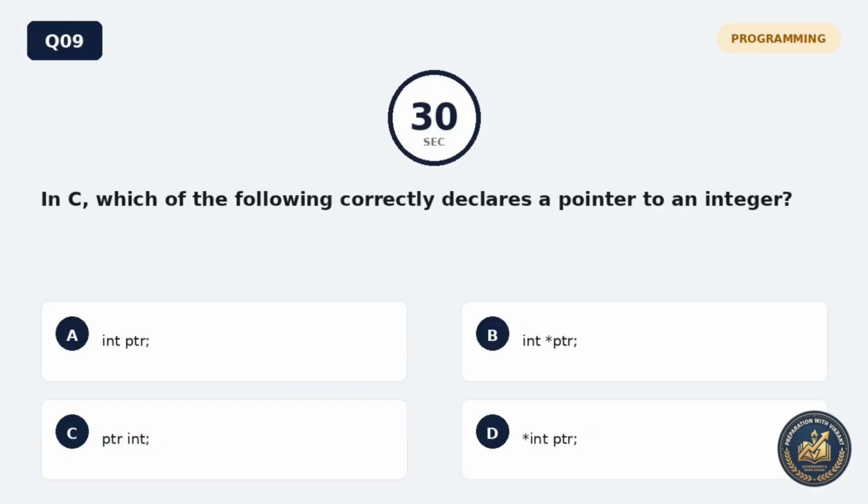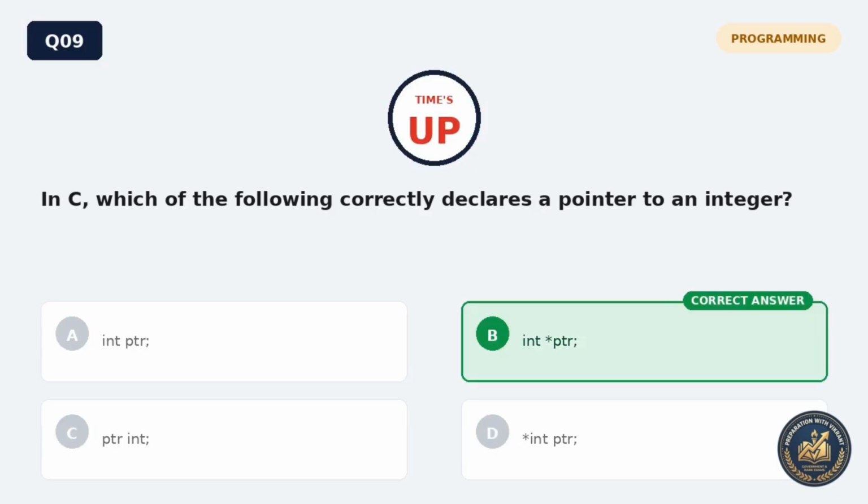Moving to next question. In C, which of the following correctly declares a pointer to an integer? You have the given options. Please choose the correct answer. The correct answer is option B.